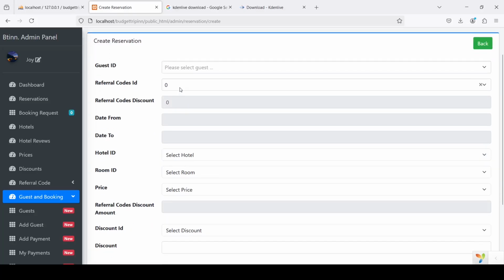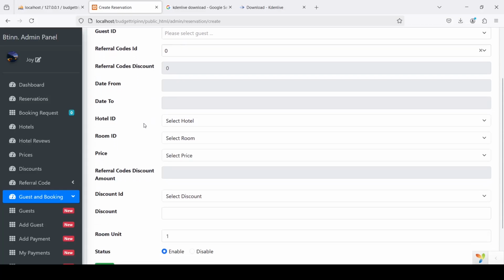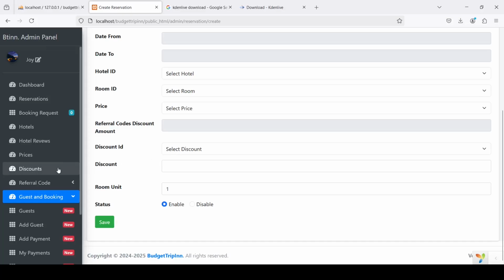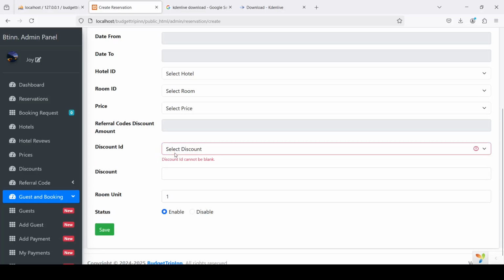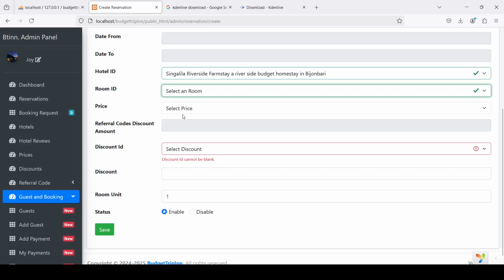The referral codes you ran on the social media or any kind of promotional page are reflected here, along with the discount that you promise to give to the user. That discount is presented in this section. From date and to date will automatically pop up when you select a particular guest. Then you need to select hotel information, room information, and the price you want to sell that room at. And there is a discount information. As we discussed in the discount section, if you select a particular discount, then the discount is presented here. You can select a custom discount also. As we created a dummy discount in this section, we will discuss it later.